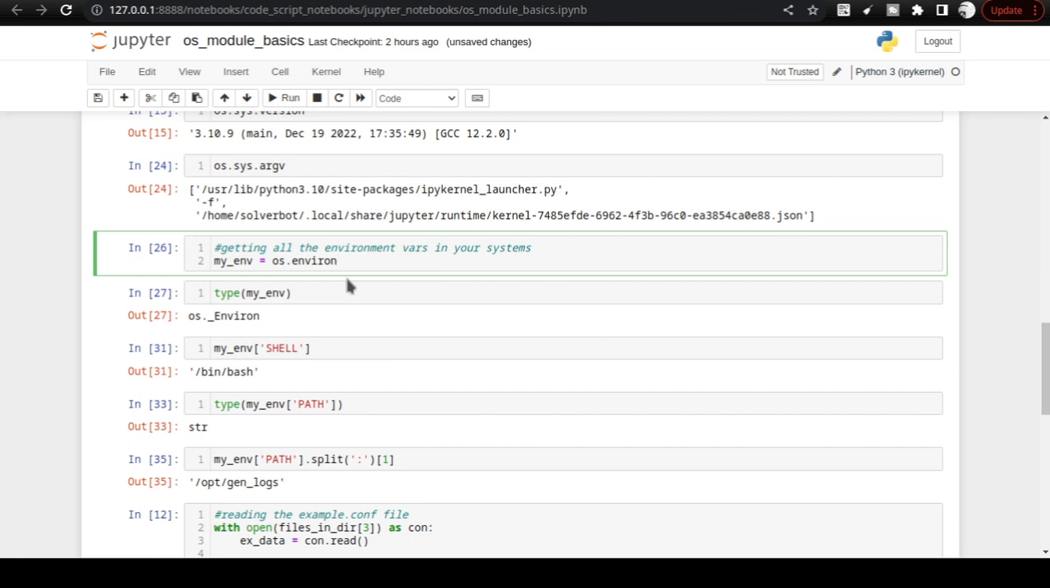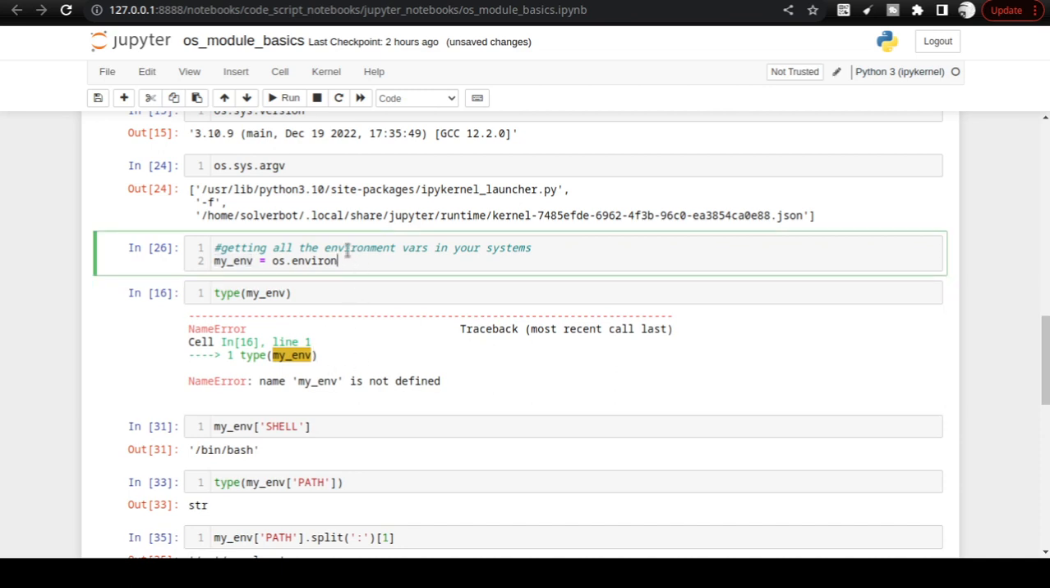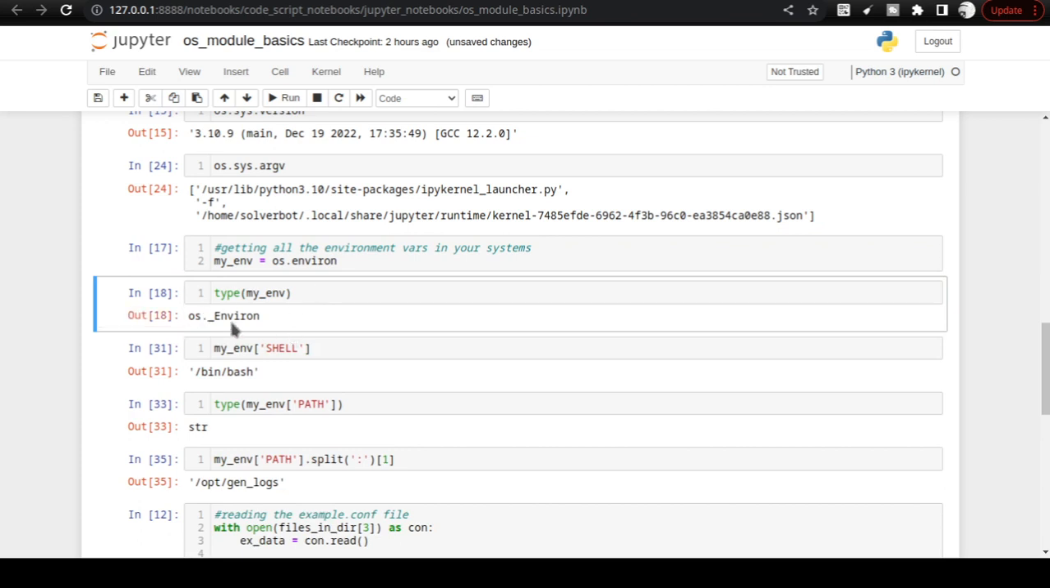These are all additional variables that come with the OS module that you can use. The most important variable that you need to remember is os.environ. This will give you all the environment variables inside your operating system. Why this is important and how you are going to use it, I will cover separately in a different video. However, keep this in mind that you can get all the environment variables and store them inside a Python variable. If you check the type, it is going to throw an error because I did not execute this. Once I execute this cell and come back and execute it, you will see it is a part of the OS module.